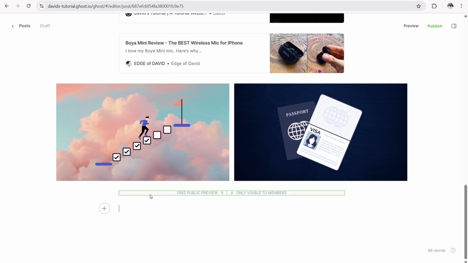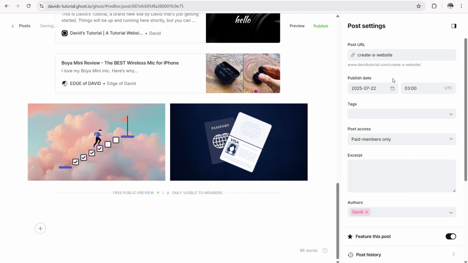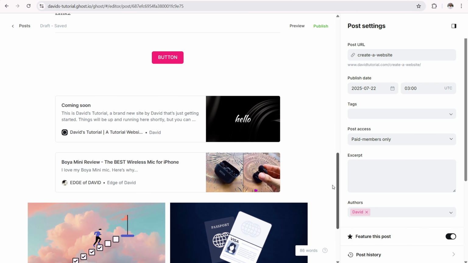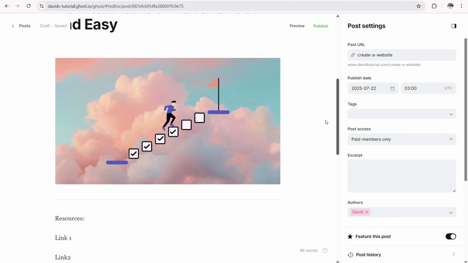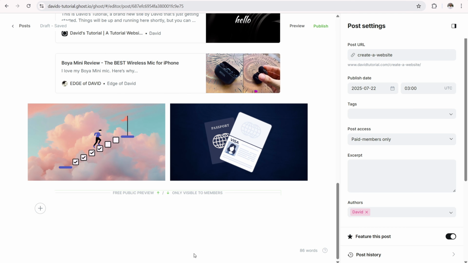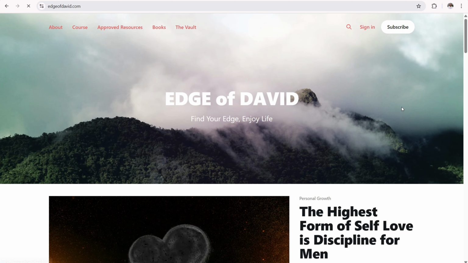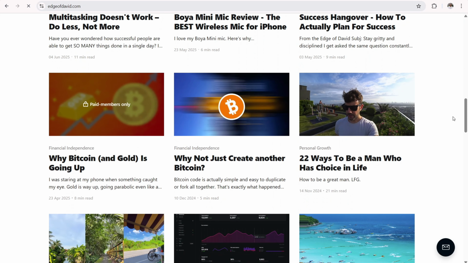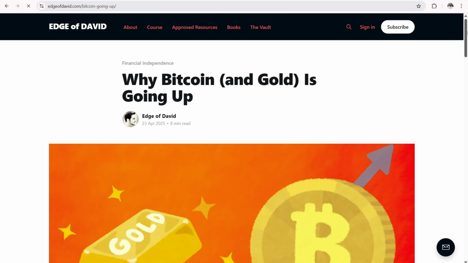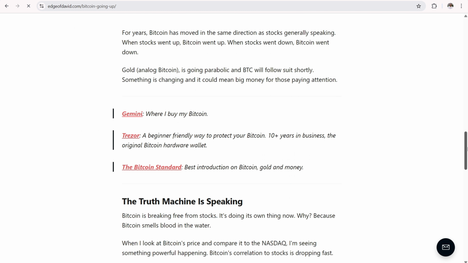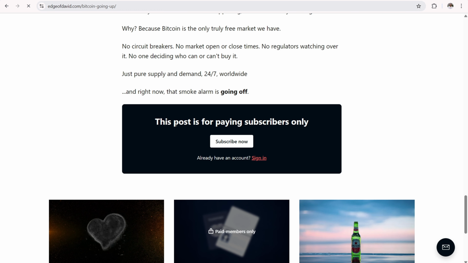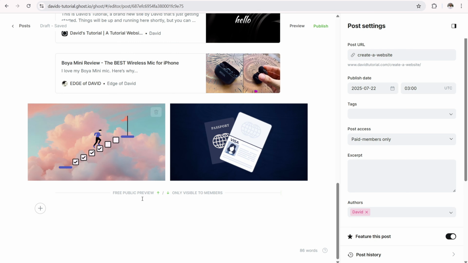All right, so this is very helpful right here. The public preview and visible to members only. So this is helpful if you navigate over here and you have it set to paid members only. That means this top section will be available for free, but then people will be prompted to become a paying subscriber and to read the rest of the content. So a good example of that would be this piece of content I have right here. So right here, I have the free preview, free, boom, right there. And this post is for paying subscribers only. I'm using this block right there, the free public preview and visible to members only.